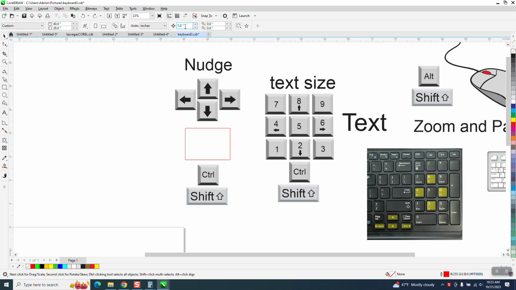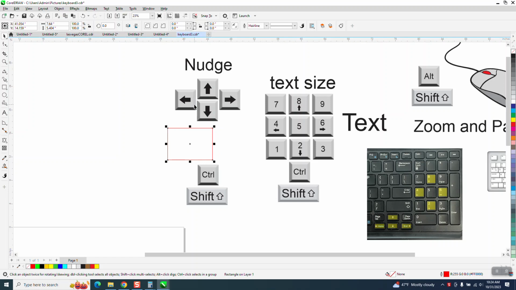With nothing selected, you can set your nudge. So I've got my nudge at 1 inch. If I use this arrow key, it'll nudge 1 inch to the left. If I nudge it up, down, right, or left, it goes 1 inch. Now I'm going to make a duplicate of that and nudge it over. So that's a 1 inch nudge.